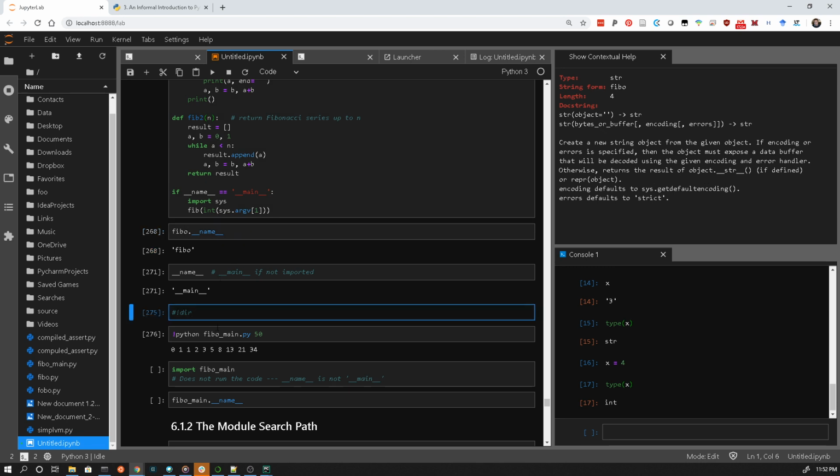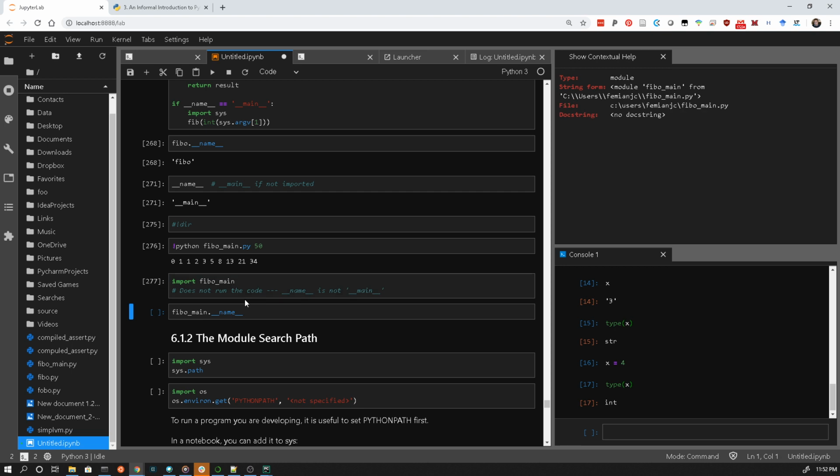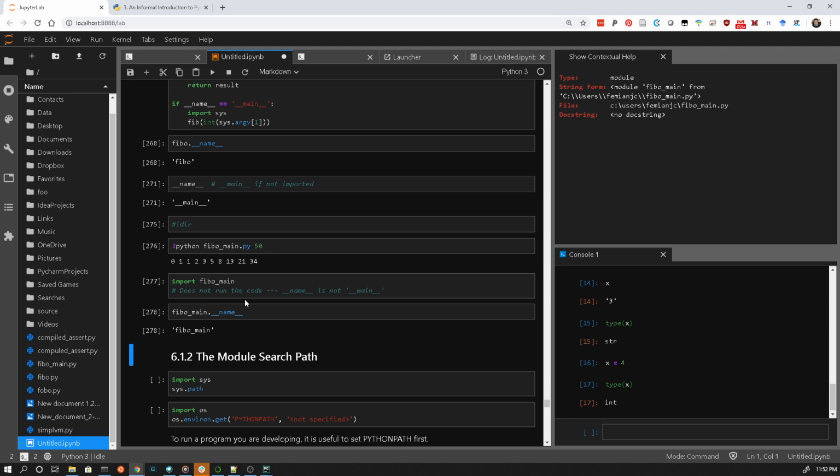Name is main. Run it 50. Okay, if I try to import it as a module, it doesn't execute that code because its name is not main anymore. It's the name of the module as it was declared to be.